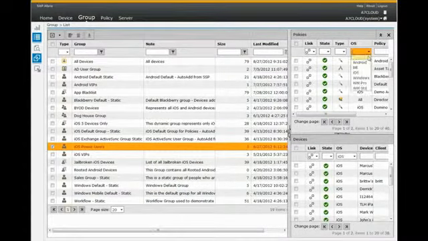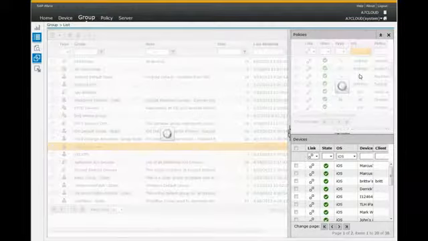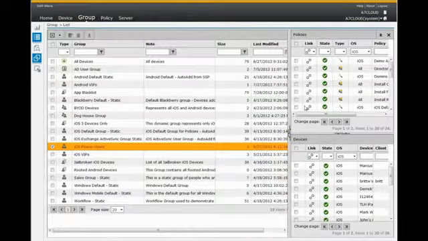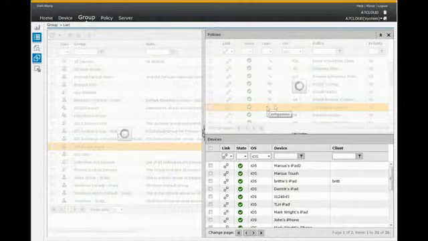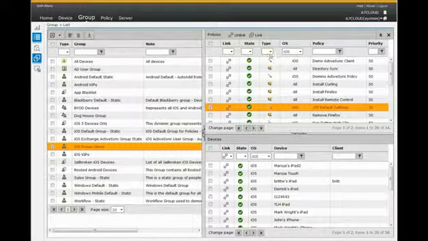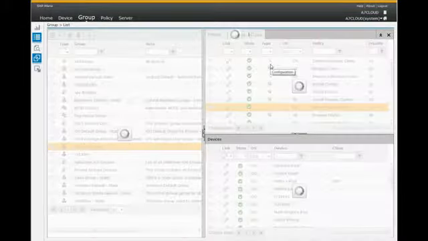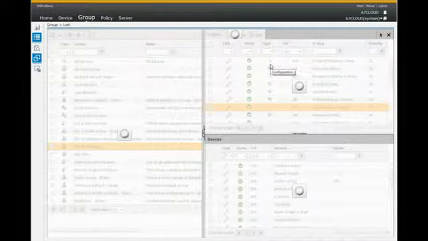Then, open the OS drop-down and select iOS. You can't link a policy for a different operating system, so it makes sense to select only iOS policies. You can open the Policies Linker panel by dragging the panel's bar to expand the panel. Find the policies and then select the link icon to link the policy to the group. The policy is now linked.